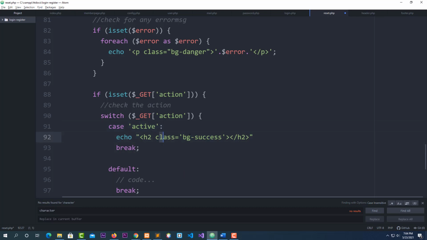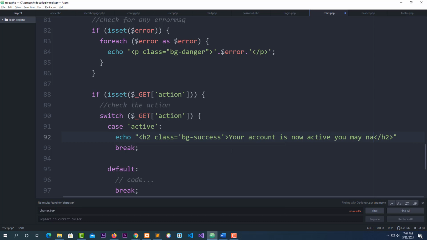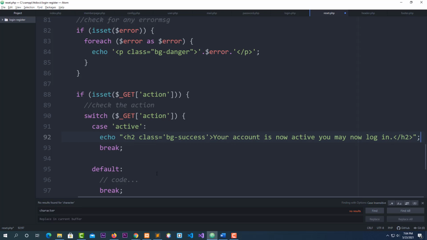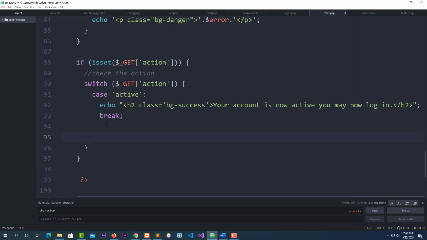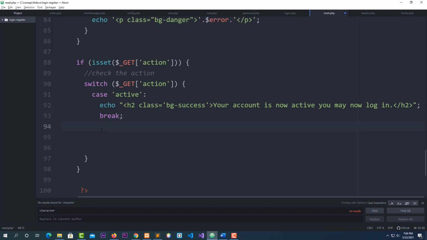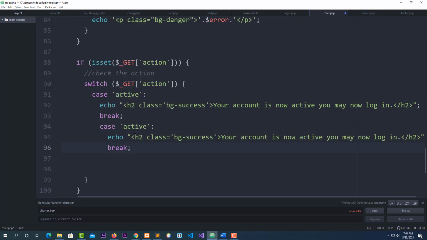Okay, that's fine right now. Success, and this is where I'm going to pass my message, where I'm going to say your account is now active. You may now log in, and then h2 close and semicolon, and I have to create a break. Now I add a break, and I need another. We don't need these two. Okay, I can copy these two lines and go after and paste those two lines.